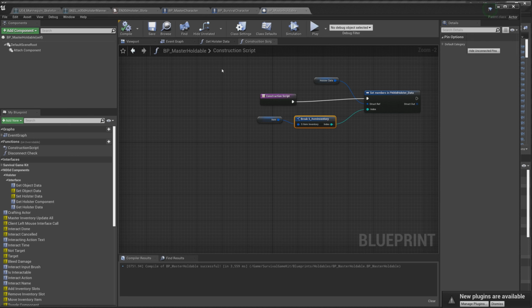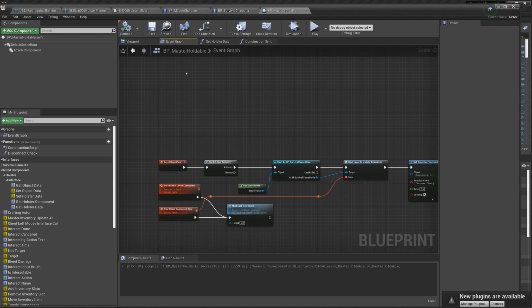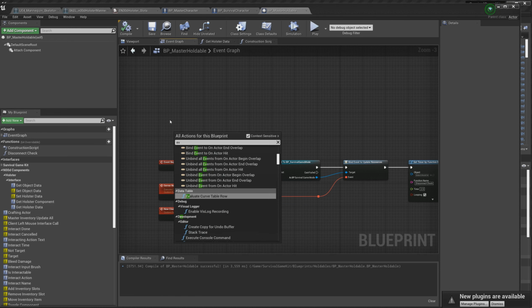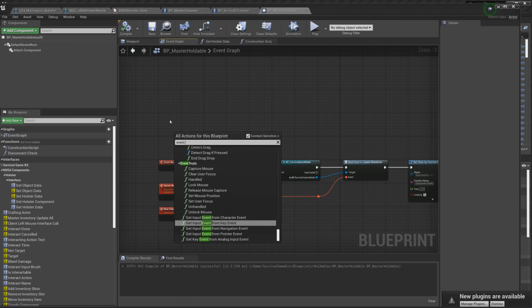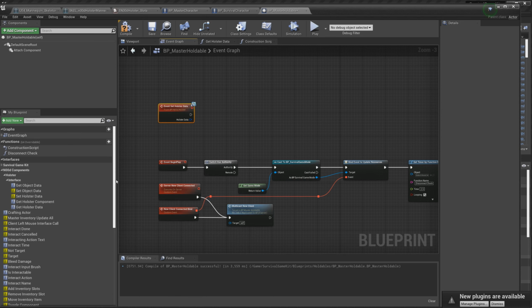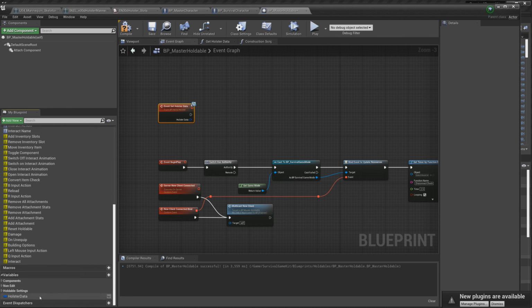Okay, go to the event graph over here. It's still in master holdables. Just above event begin play somewhere, just type event set holster data. So we need to get that one, and then the variable we created, I do believe we need to set that to instance editable.